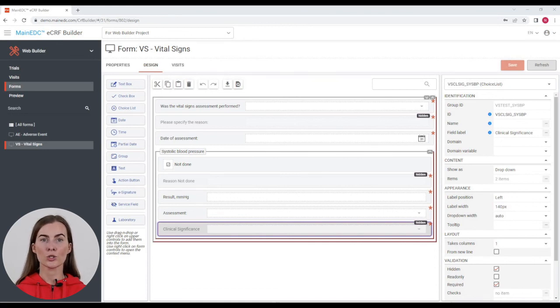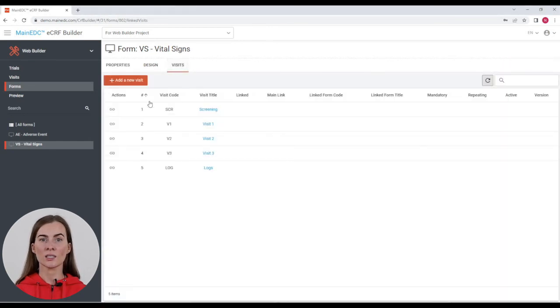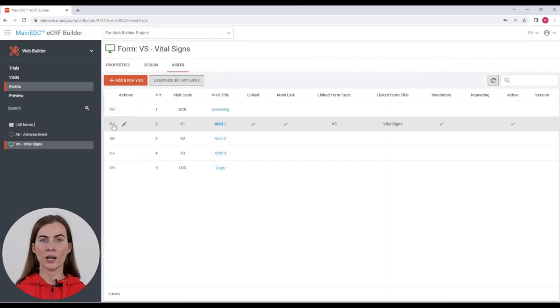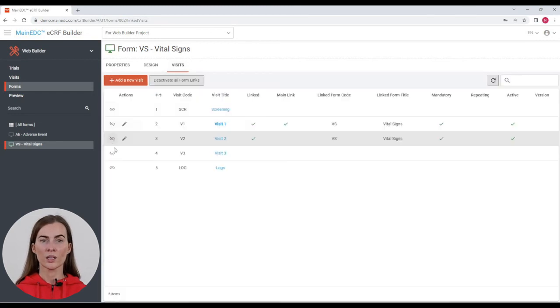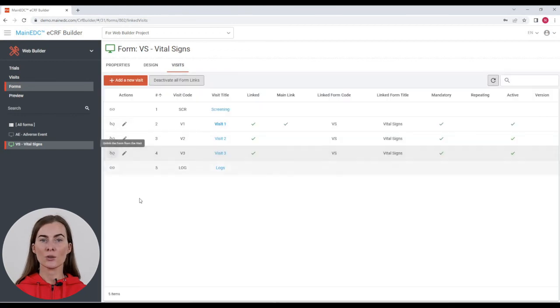If the created form should be present on several visits, you can link it to the necessary visits in the Linked Visits tab by clicking the link icon. Linking forms on other visits allows you to create a copy of the form on other visits. Such forms retain a legacy link to the main form. Such forms cannot be edited except for data edit checks. Changes to the main form are immediately inherited by all linked forms.